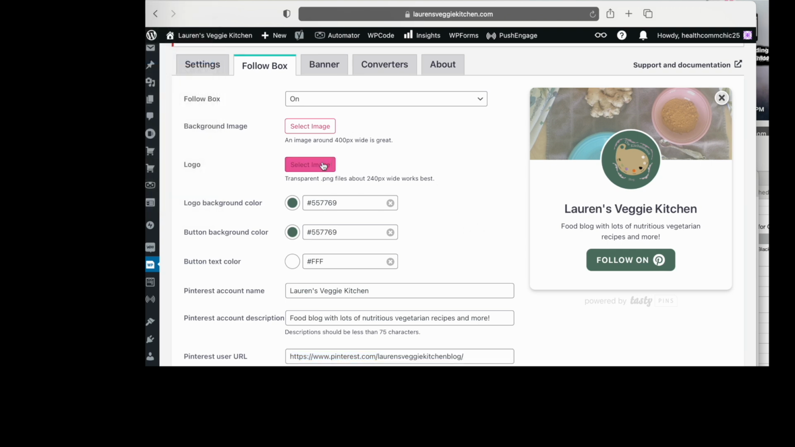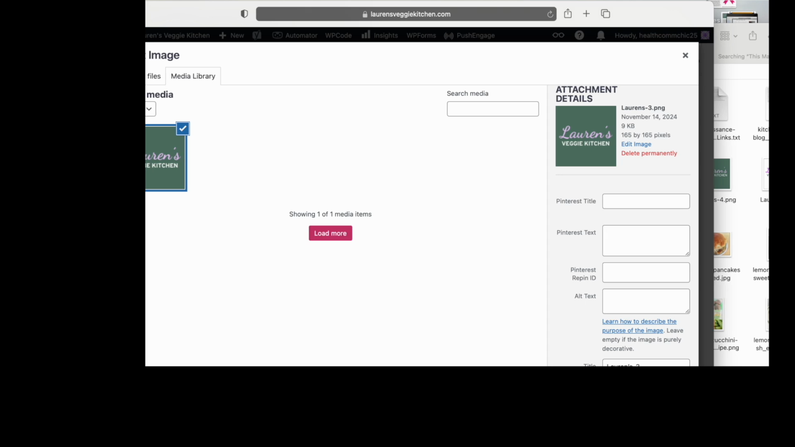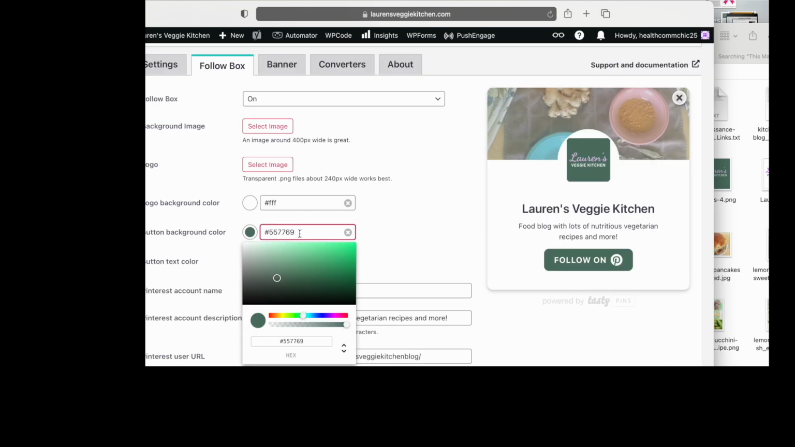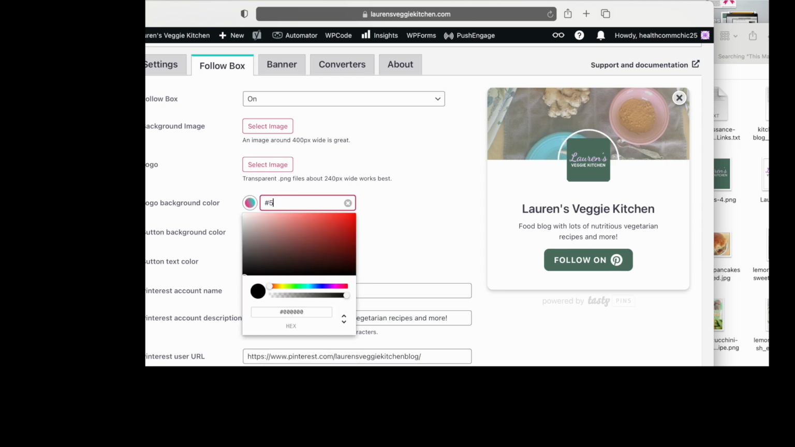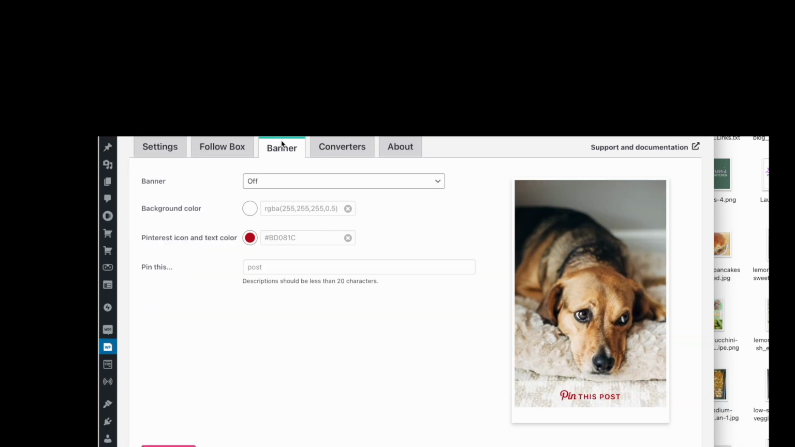And then let's see, the logo, I'm going to want to change that also. So I'm going to go ahead and upload this logo here. And then I'm going to make sure that that background color is the same color as the background on that logo so that everything blends well.